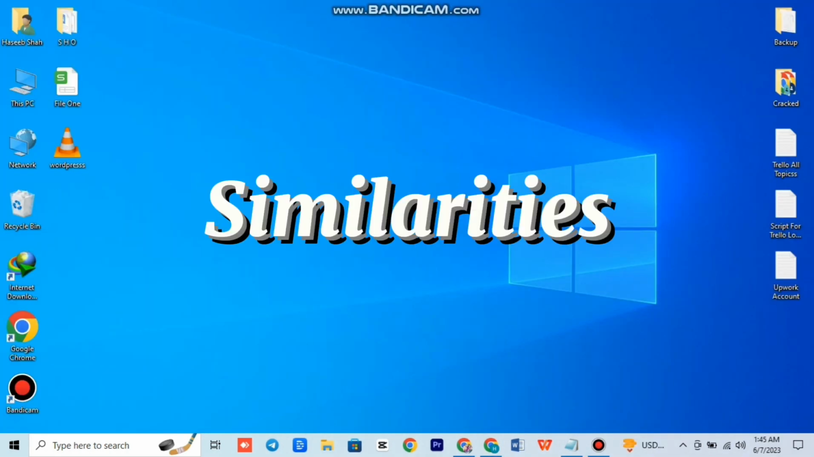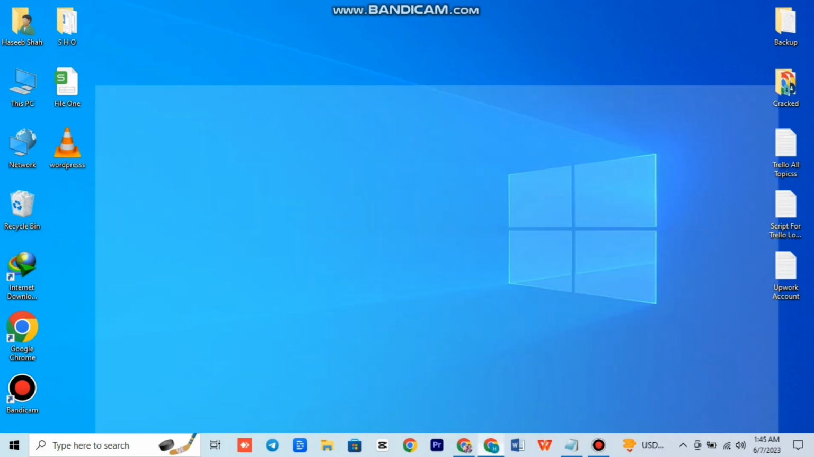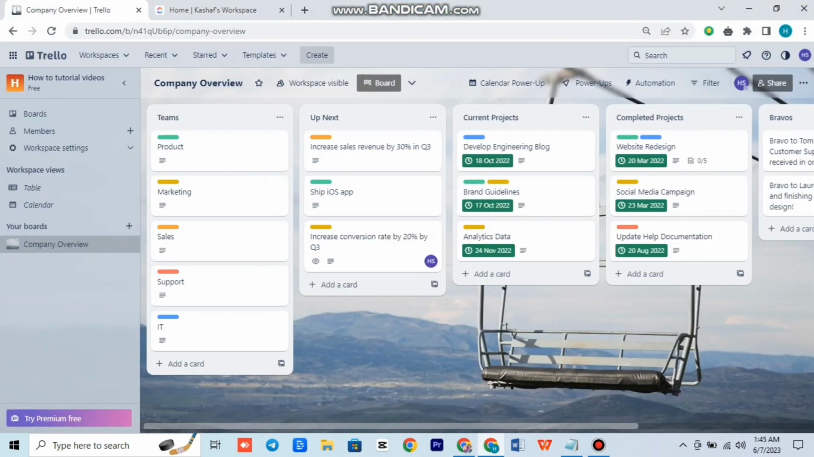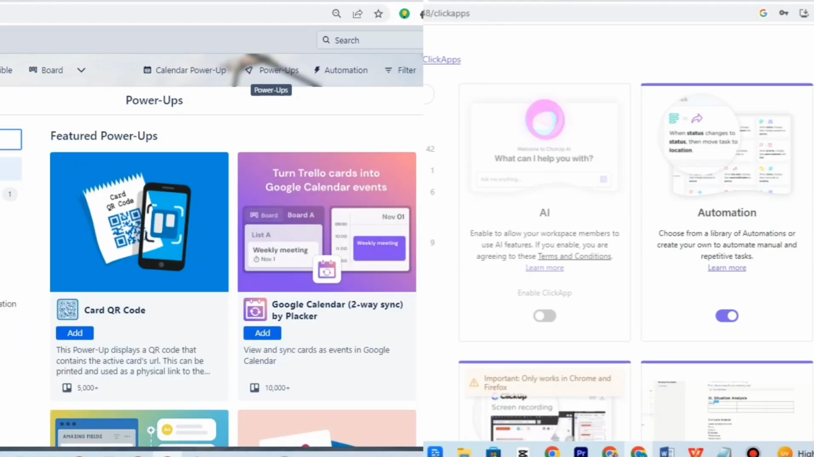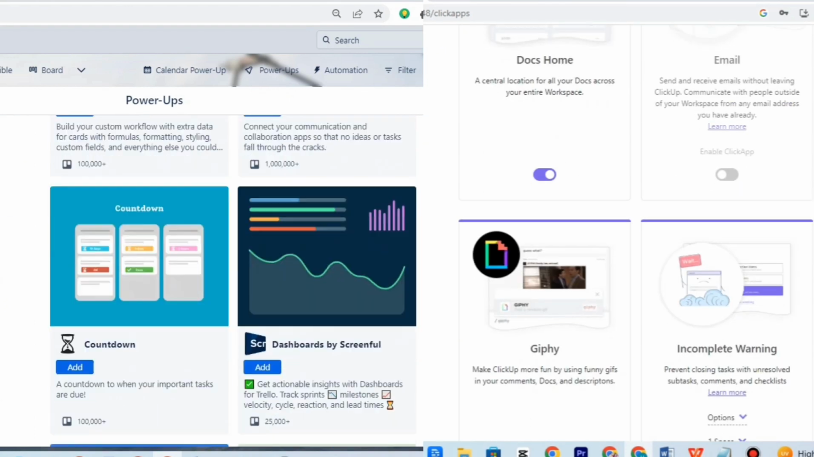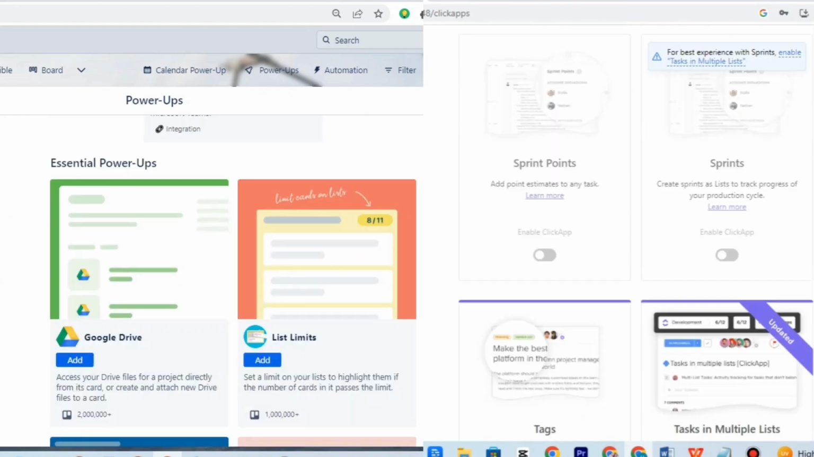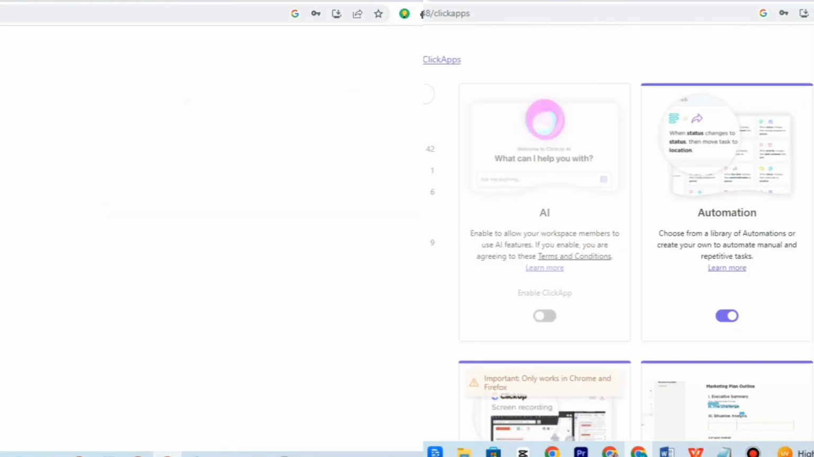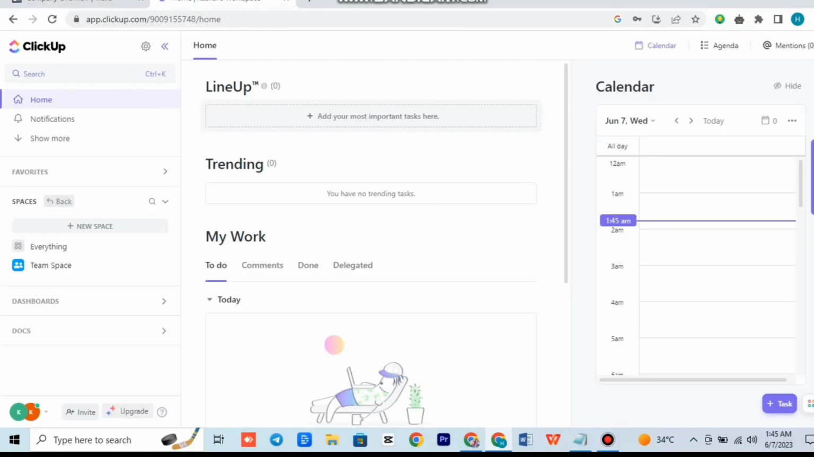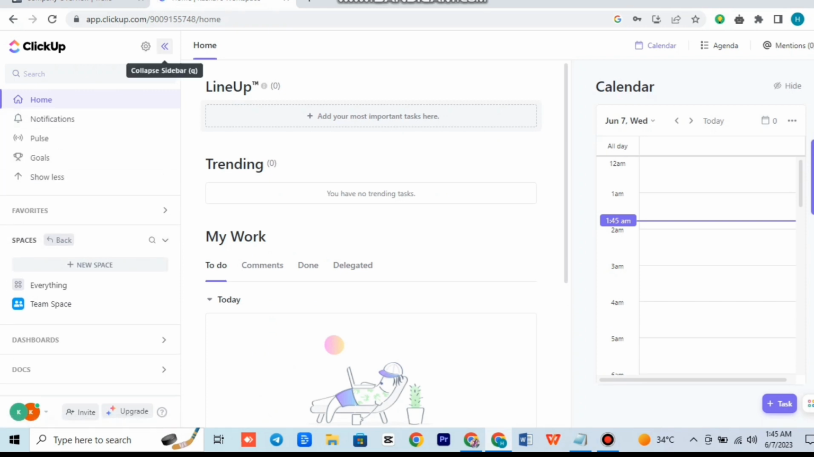Now the next step is similarities. Now that we have introduced both tools, let's explore some similarities. Both Trello and ClickUp offer integration with popular apps like Google Drive, Slack, and Dropbox, allowing for seamless collaboration and file sharing. They also provide mobile apps so you can stay connected and manage your project on your mobile phones.